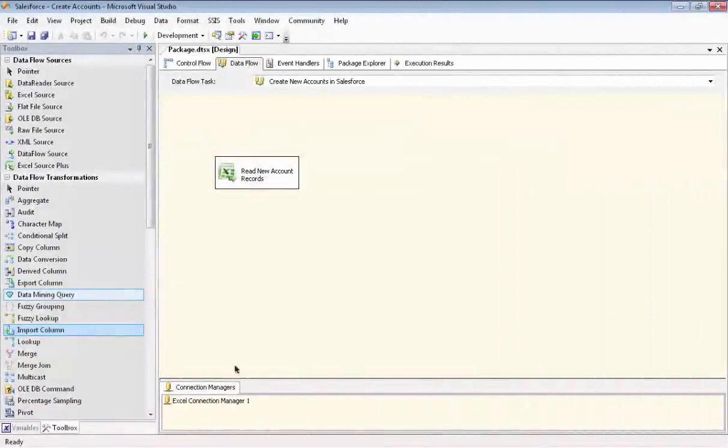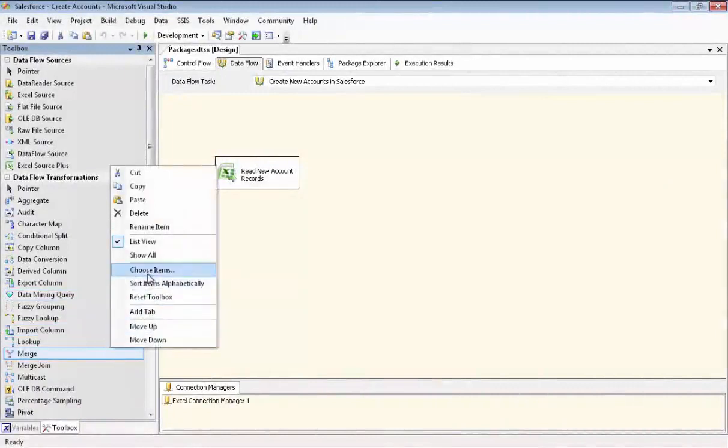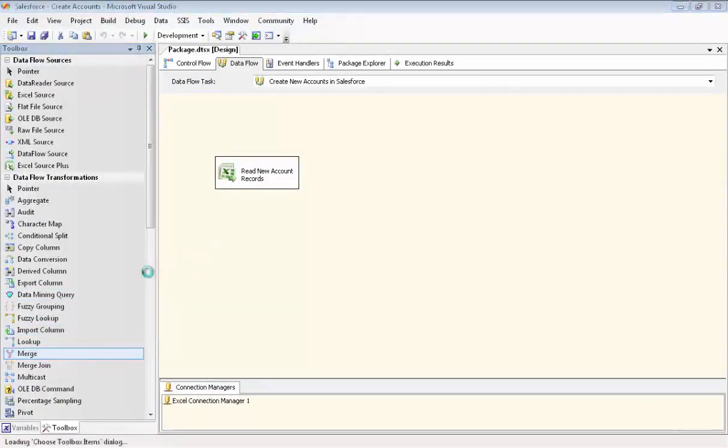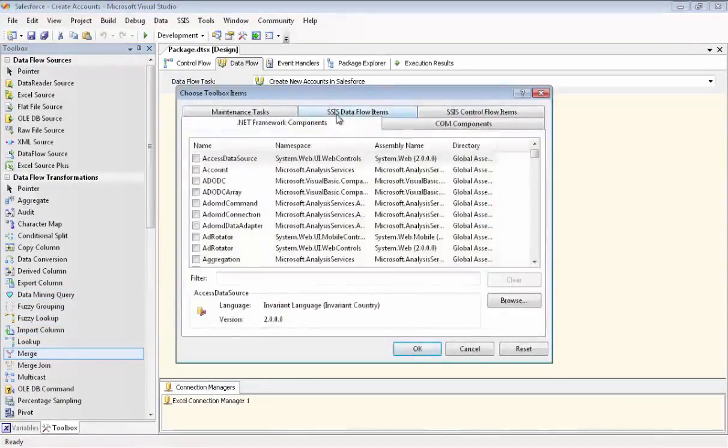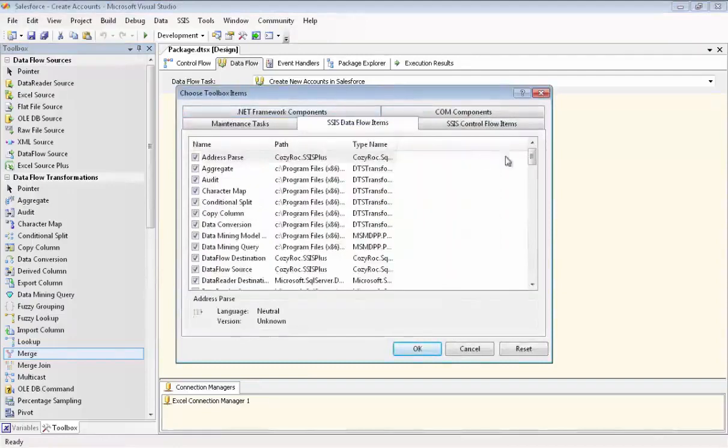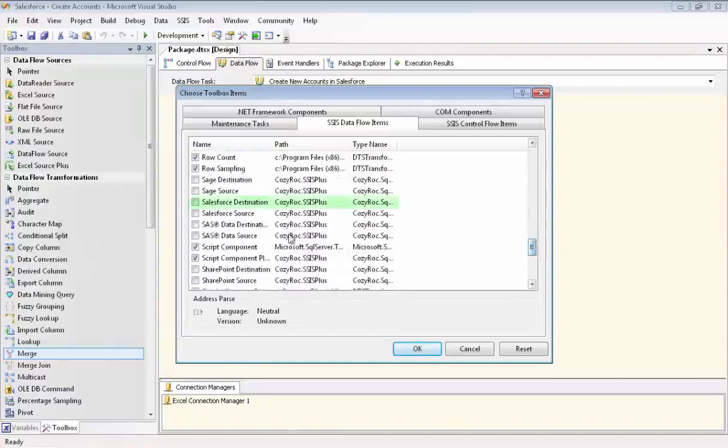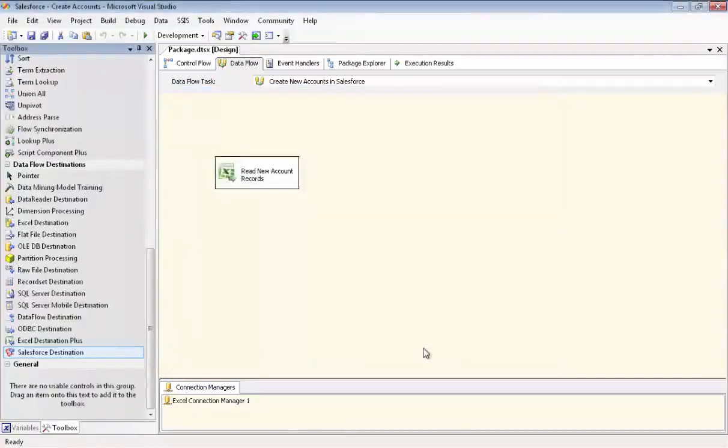The first thing we need to do is to add our Salesforce destination to the toolbox. So we right mouse click and we go to Choose Items. And we go to SSIS Data Flow Items. And we scroll down to find the Salesforce Destination Component. And there it is. We check the checkbox and we click OK. And now you can see our Salesforce destination.